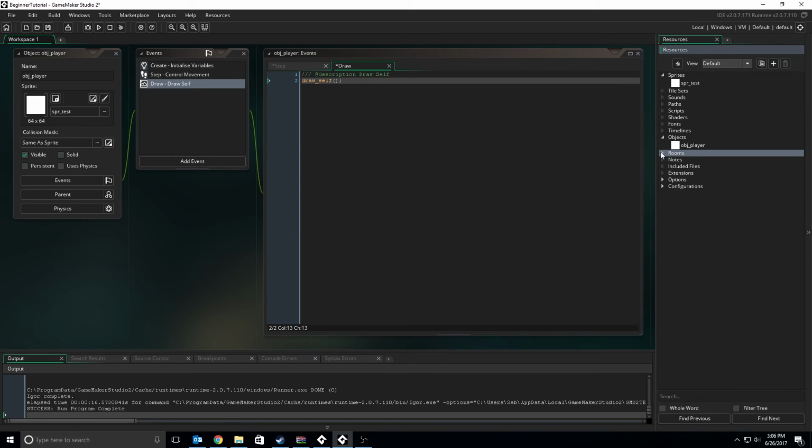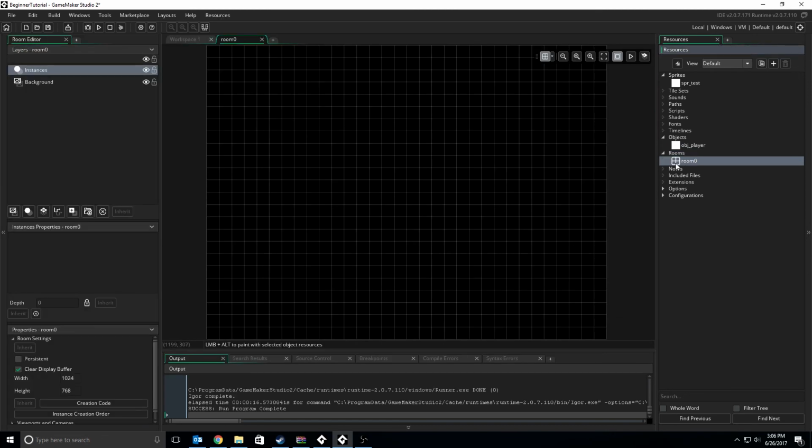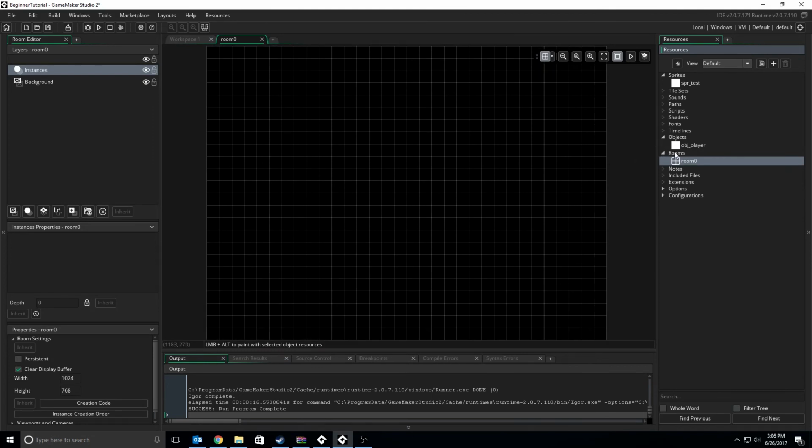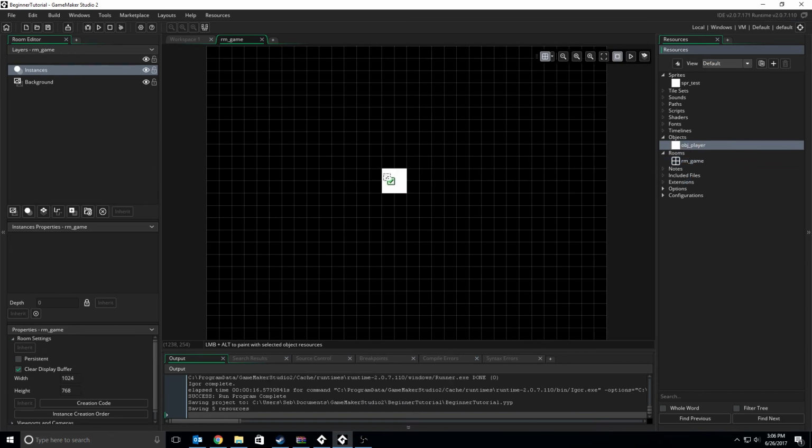Okay, so now we've done that, all that's left to do, apart from another thing I'm going to show you quickly after this, is just open up the room menu and click on room 0. You can rename this if you want by just right clicking and pressing rename. So we're just going to call this rm_game. Wait for it to process. Then we're just going to drag our player onto the screen.